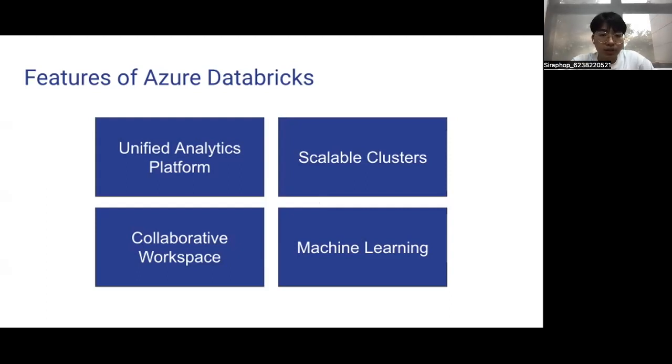The collaborative workspace feature is essential for data science and machine learning teams. Azure Databricks provides a collaborative workspace that enables teams to work together on data science and machine learning projects. It includes features like version control, code reviews, and collaboration tools that make it easy to work with others. Machine learning is also an essential part of big data analytics, and Azure Databricks has got you covered. It provides an integrated machine learning environment that includes popular libraries like TensorFlow, PyTorch, and Scikit-learn. Additionally, it includes tools like MLflow for tracking experiments, model management, and deployment.